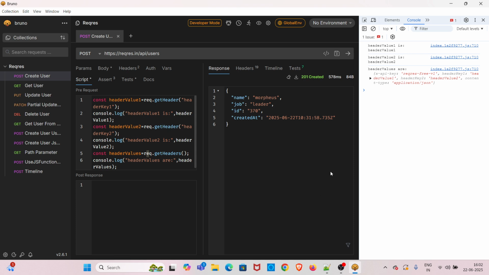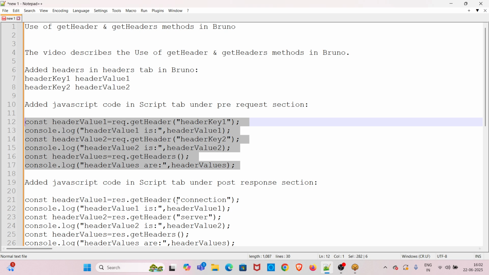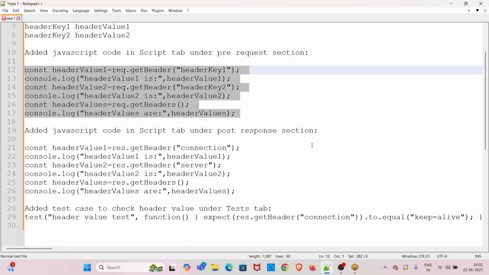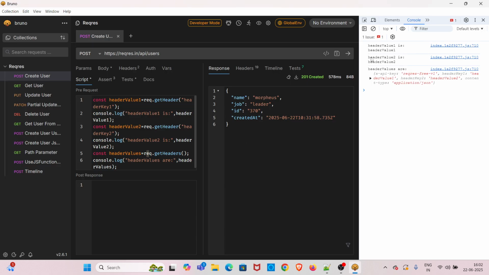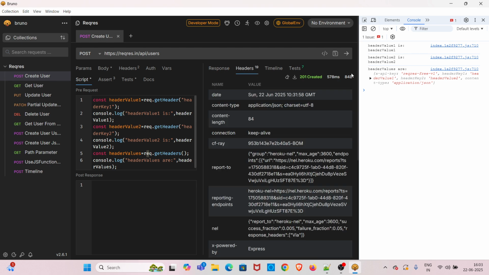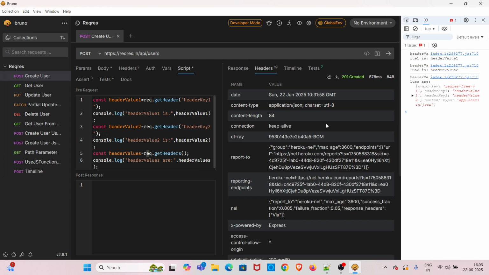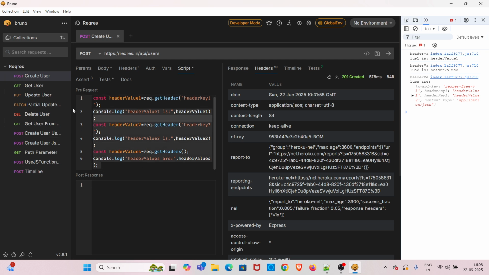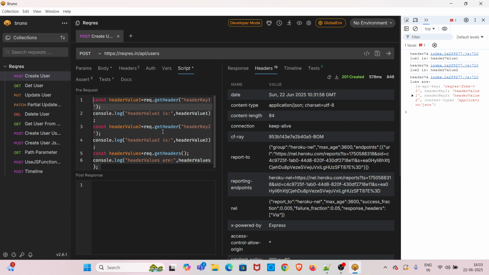Now I am going to add some JavaScript code to get the details of the headers that were displayed in the response. If you check this particular response, there is a headers tab. You can see there are 19 headers displayed in the headers tab. So we will be checking the value of the headers that were displayed in the response. This code is to get the values of the headers that were passed along with the request.